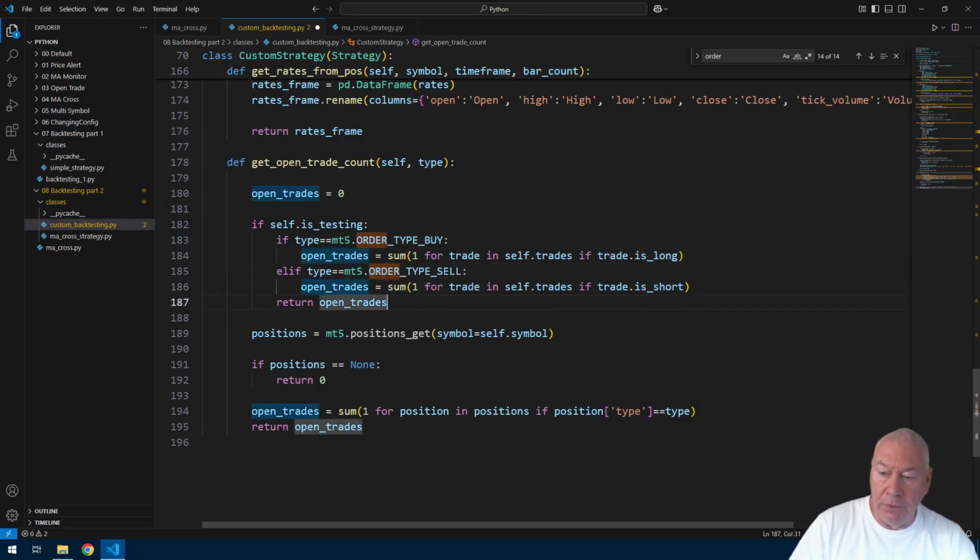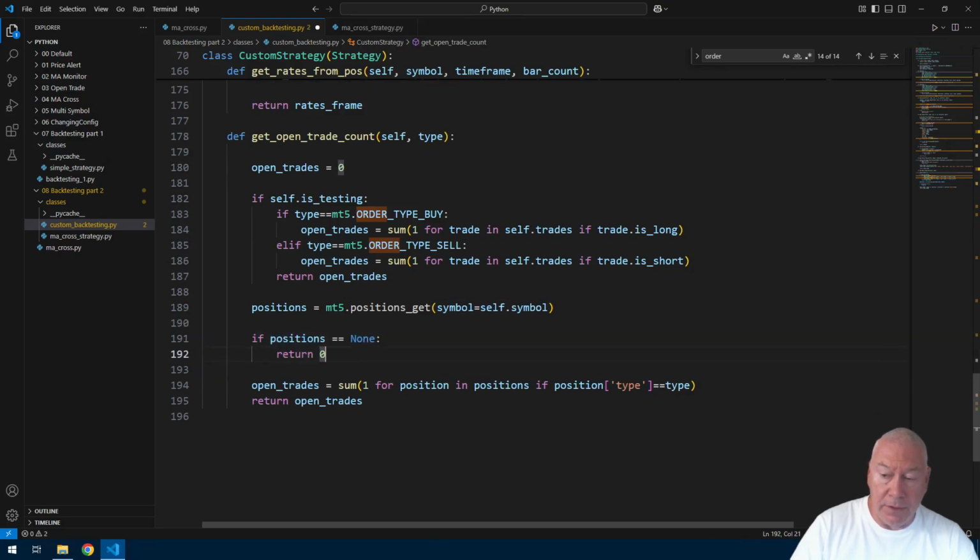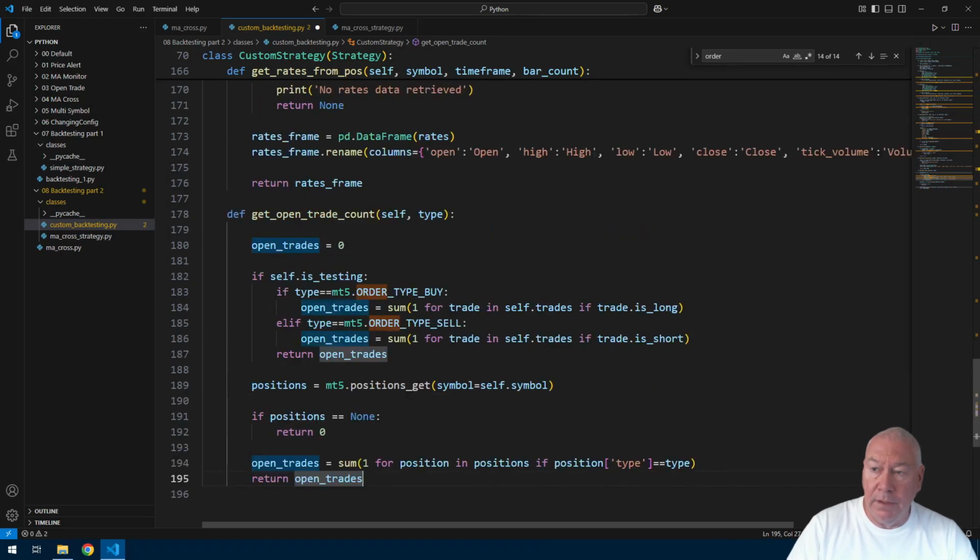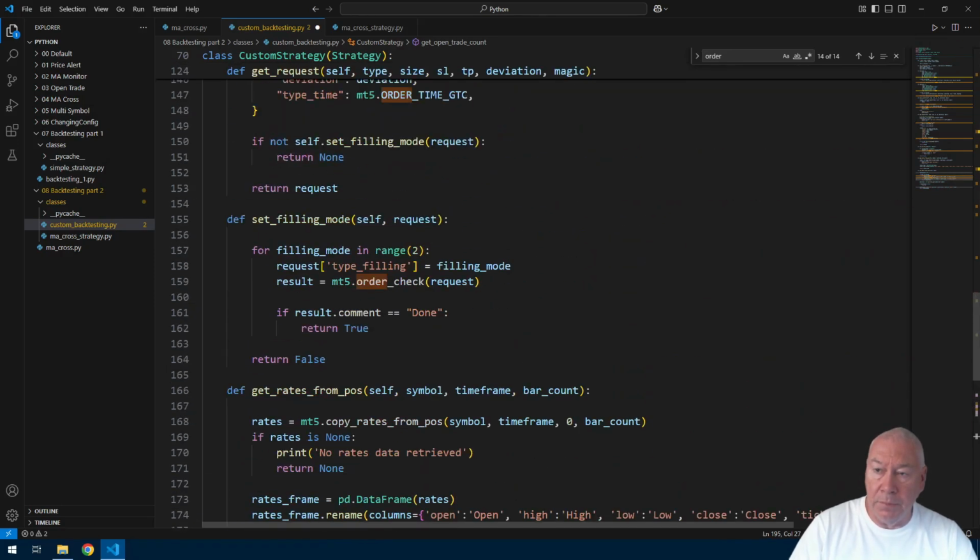If I'm not in testing mode, then I get a list of positions with MT5 positions get for the current symbol. If nothing comes back, then I can just return 0 because there must be a count of 0. But if something does come back, I then need to filter that for long or short trades. And it's a very similar statement to the one above. Sum of 1 for position in positions if position type is equal to the type in the argument here. And then again, I return open trades. I think that's everything for the custom backtesting.py.